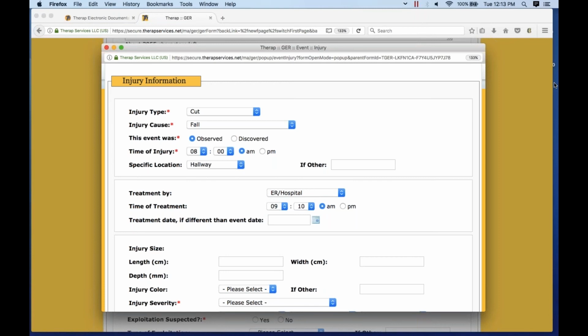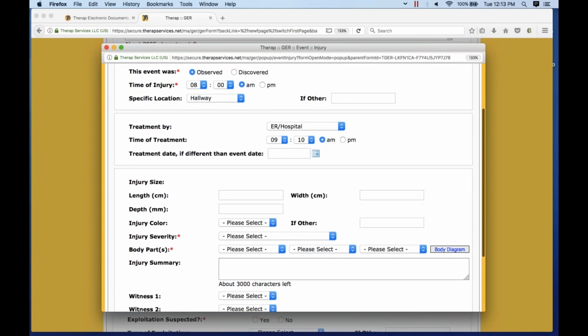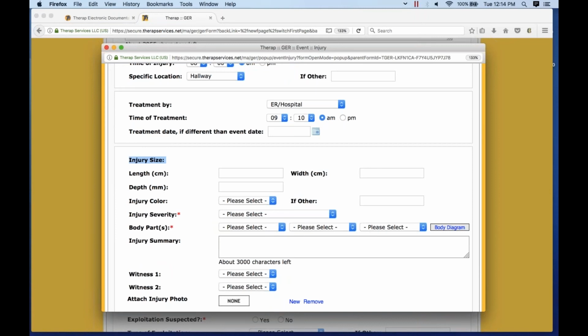Next, you will enter your time of treatment. You also have the option of adding a treatment date if it was different than the event date.